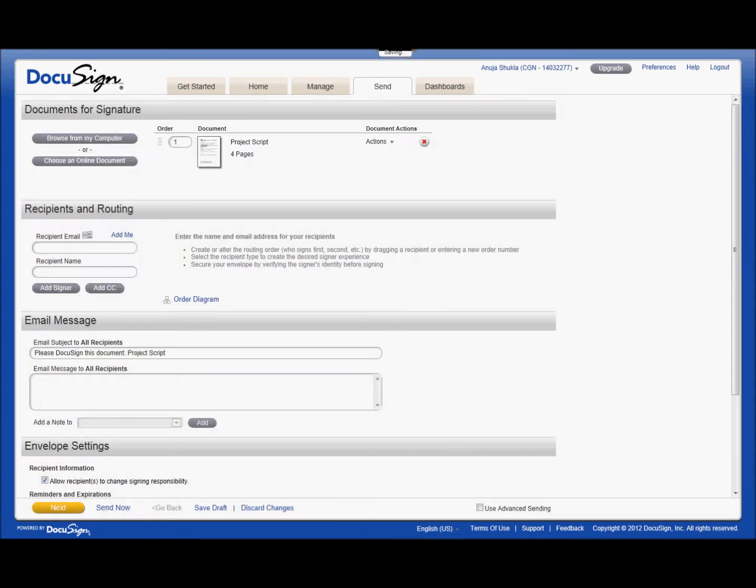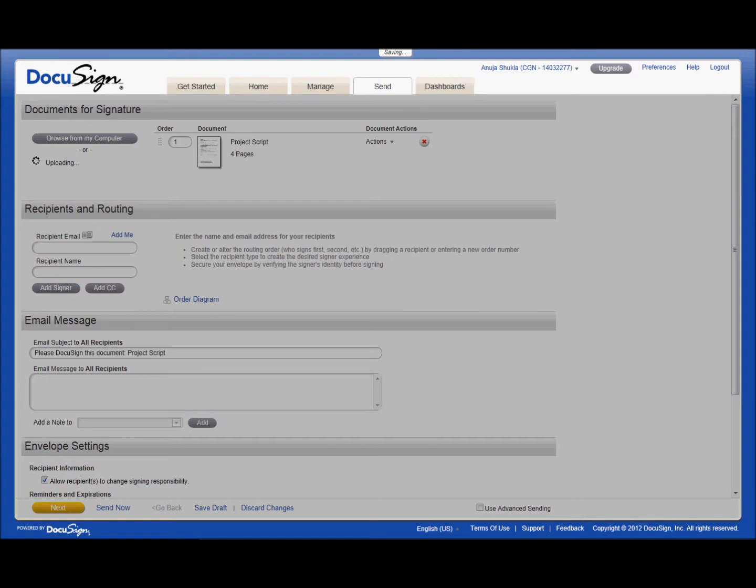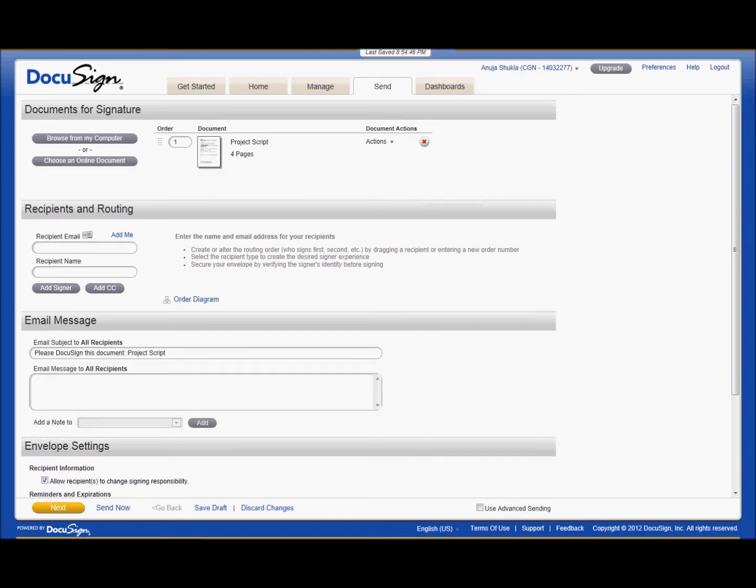I can select one more document, and it didn't ask me to log in to Google Docs because I'm already logged in. For this demonstration, we'll be using only one document, so I'm removing the other one. I can also browse from my computer for the documents to be uploaded.